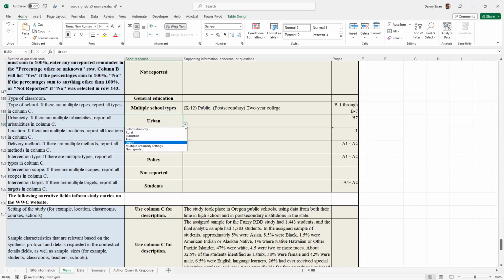Urbanicity, the authors described it as an urban area, and these categories have a very specific definition. If you have access to the OSRG, you can look at the user guide and read a little more about it, but typically you just want to match whatever the authors indicate. If the authors are not specific enough, you might have to do a little research about the area, or if they tell you approximately where it takes place, but they don't specify urbanicity, you might have to do a little bit of research, but usually the authors will say if it's a rural, suburban, urban, or a town context.